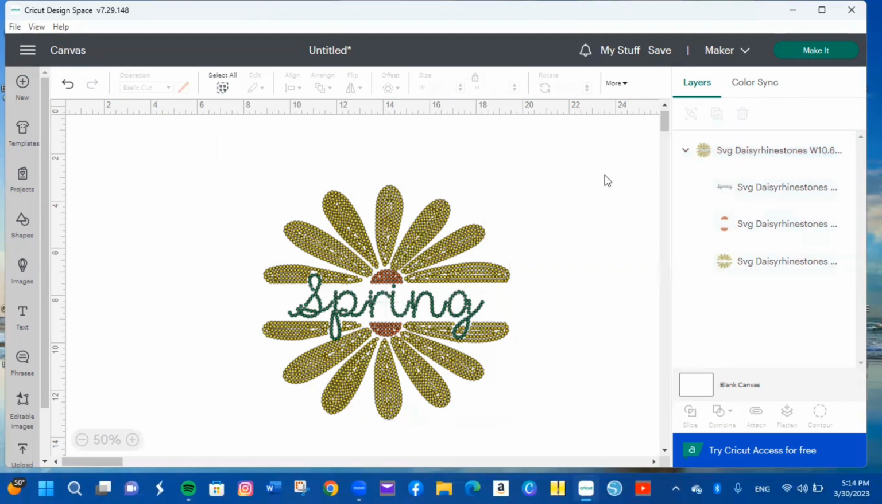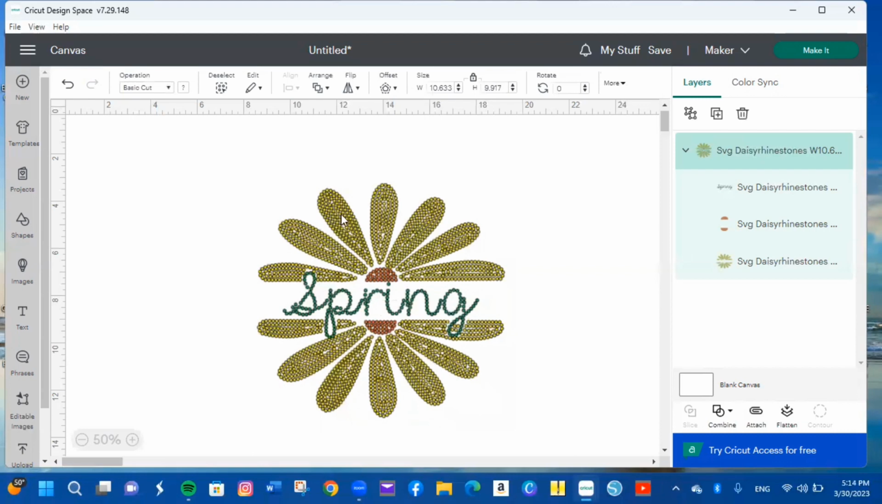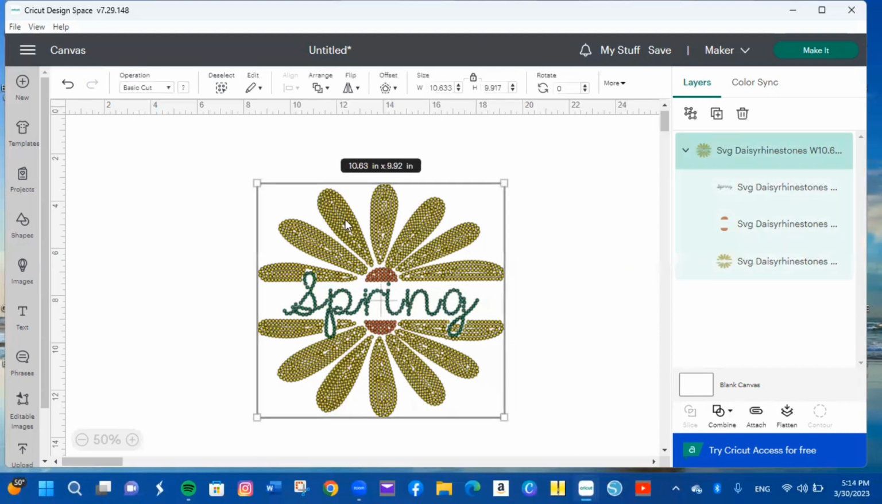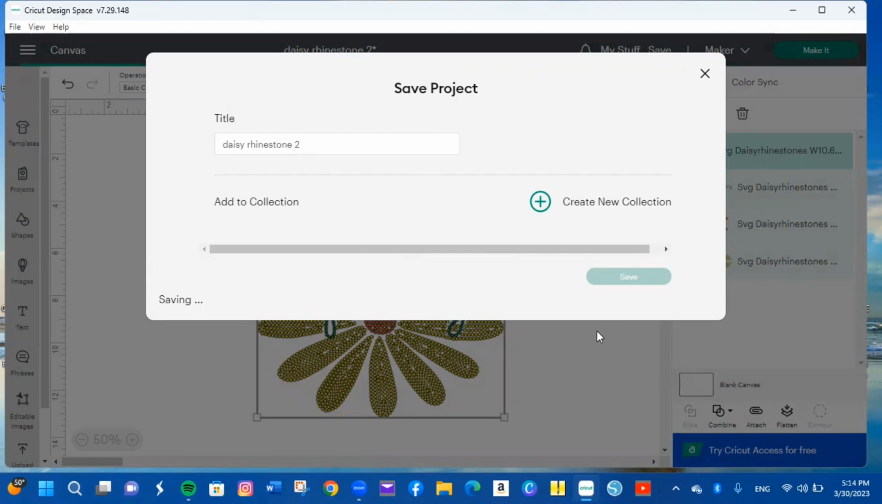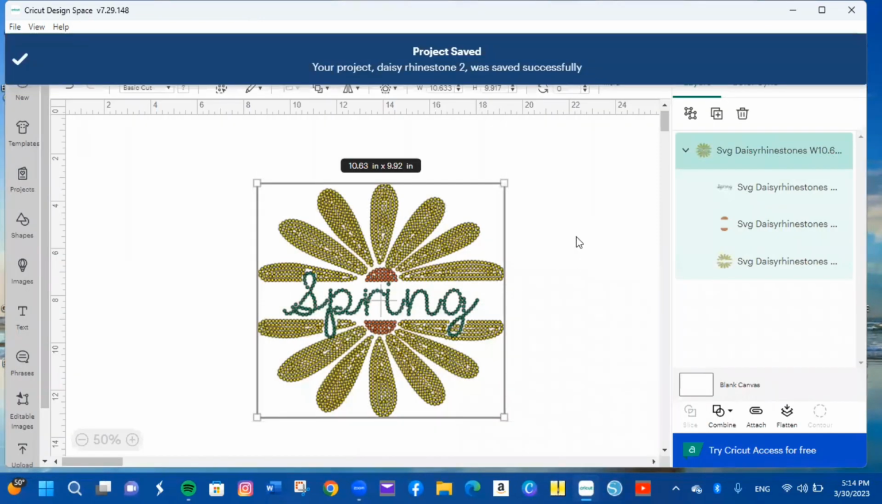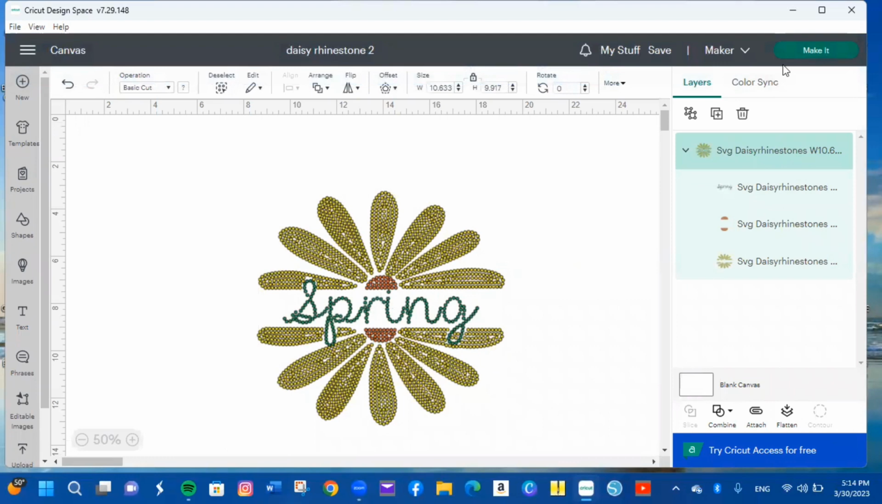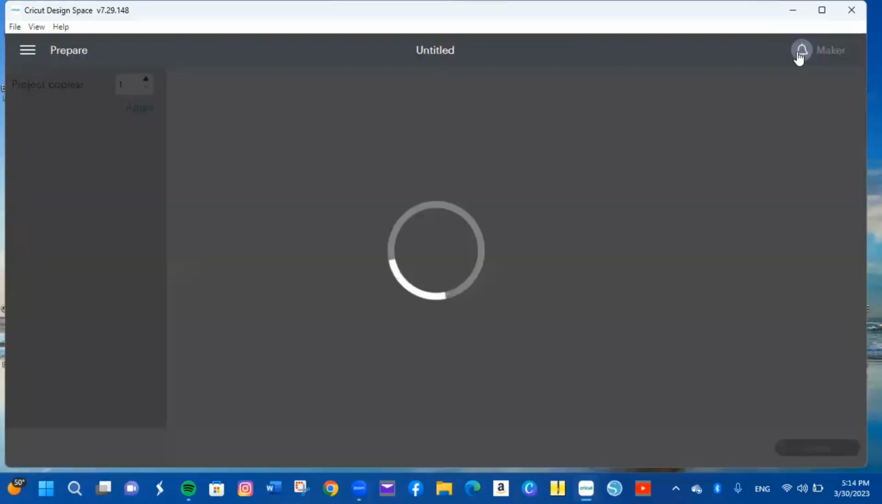Actually, before I do that, I'm going to save it because I always save all my designs, of course. I'm gonna go ahead, plot save, and I'm gonna put here Daisy Rhinestones. And I'm gonna put 2 because I had 2 different designs, just so it doesn't get confused. I'm gonna save it. I always save it first, just in case. Okay, so it's saved on Cricut. And now I'm gonna go ahead, I'm gonna do make it.